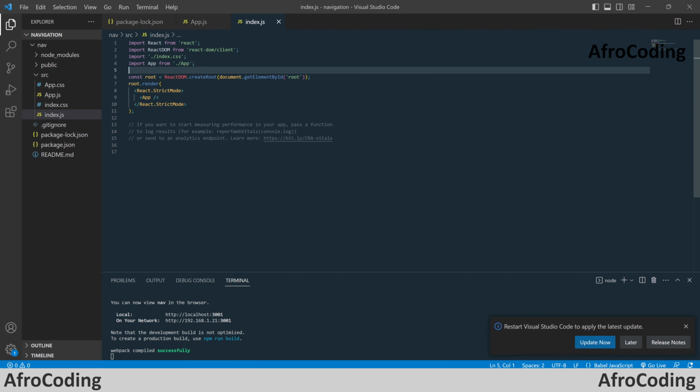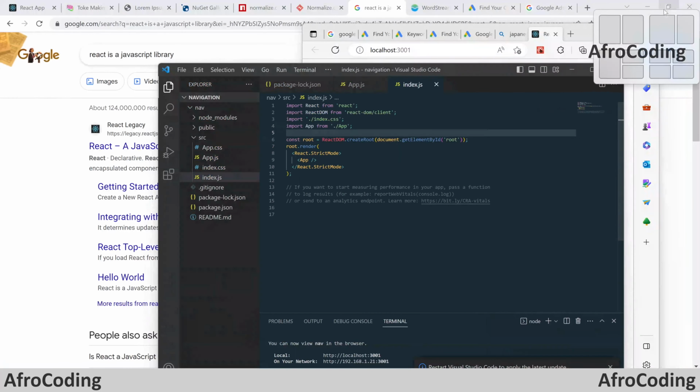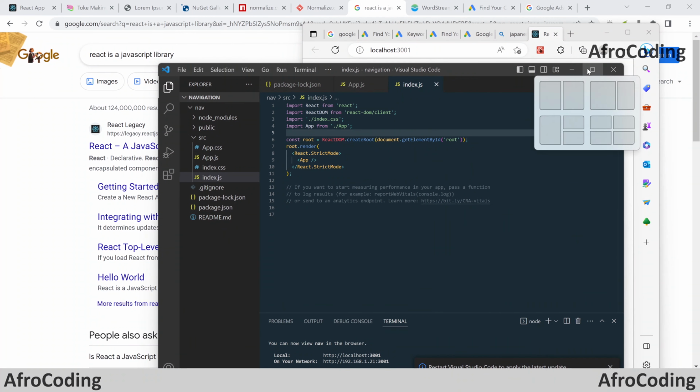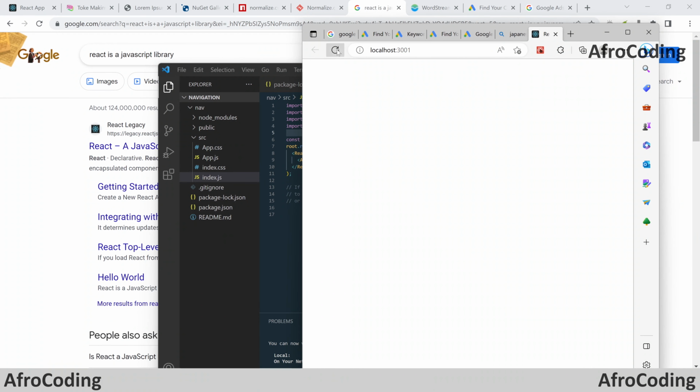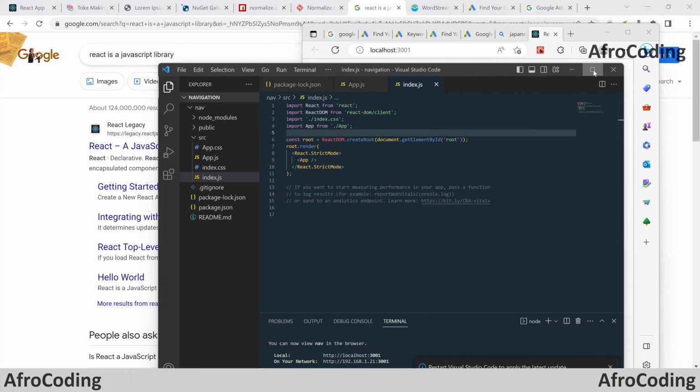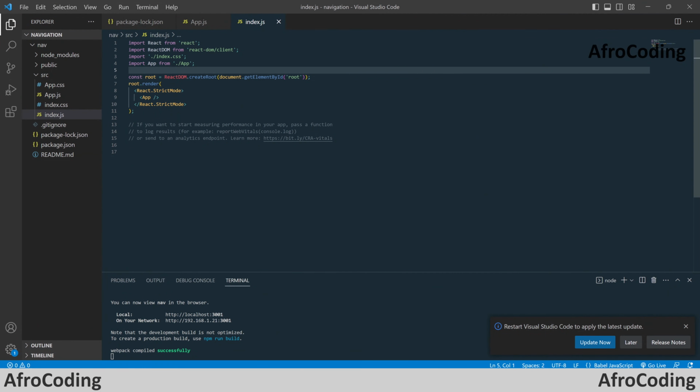Okay, now let me check. So everything is up and running. Everything is fine. I've installed the packages and the dependencies, and I've cut down the code to a minimum. So yeah, we're good.